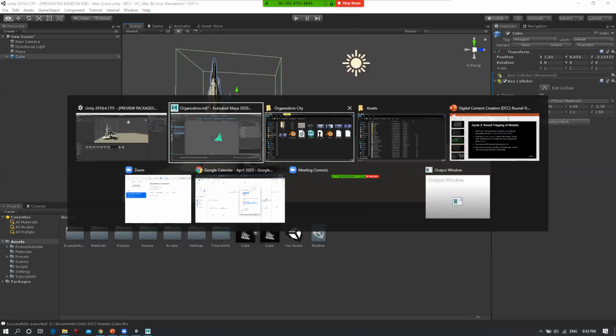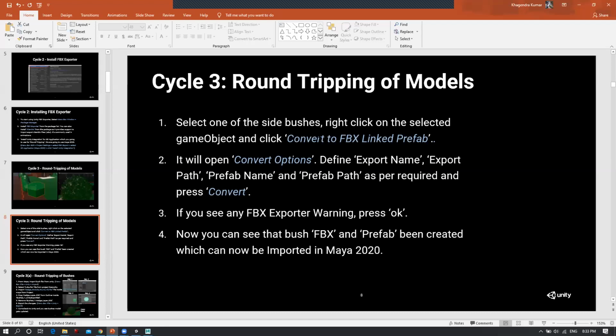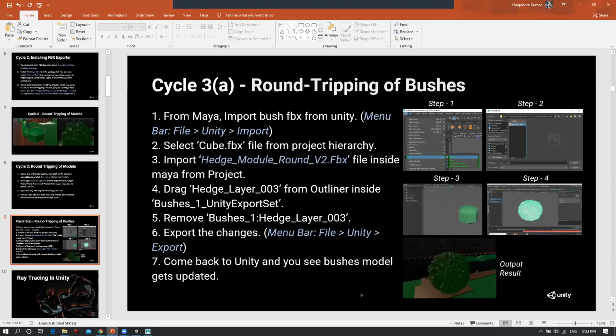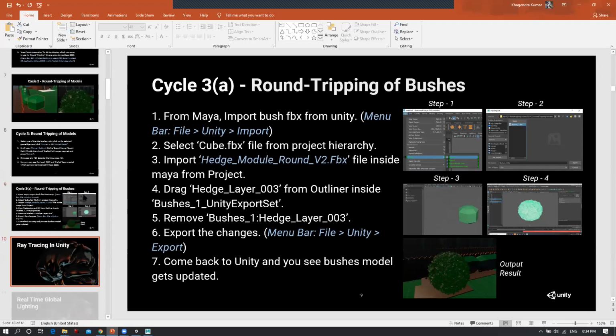So again, getting back to Unity so that I haven't missed anything. This is the round tripping of the bushes. Click on File, Unity Import, and import the linked prefab from there. Then import the FBX file, or you can use the same Maya file and export it with the Unity export button. And then the bushes have been updated. Just come back to Unity and the bushes have been updated. So this is the whole process of the DCC part, the content round tripping, how it works. And yeah, this is it.